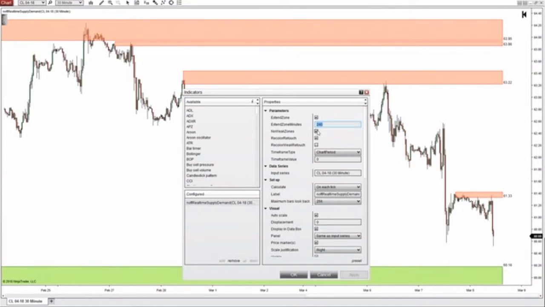For the most part, I like to keep all these checked here. No weak zones, recolor, retouch. I want to see these, especially the recolor, retouch, because you can see there's a light green here, and I want to know that these have been tested already. They can be, again, great support and resistance areas in the market, and they've been tested here, and I can see that right away without even looking back on the chart. Price has tested this zone already.